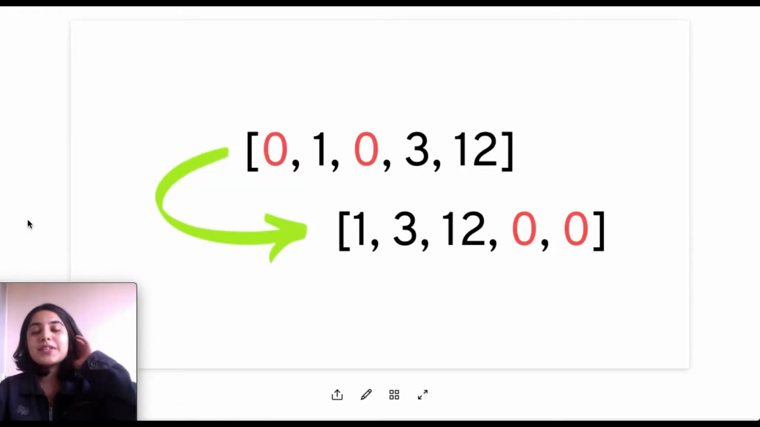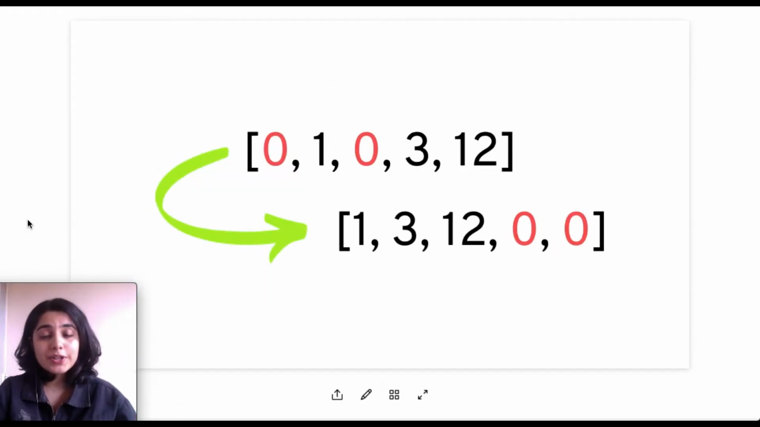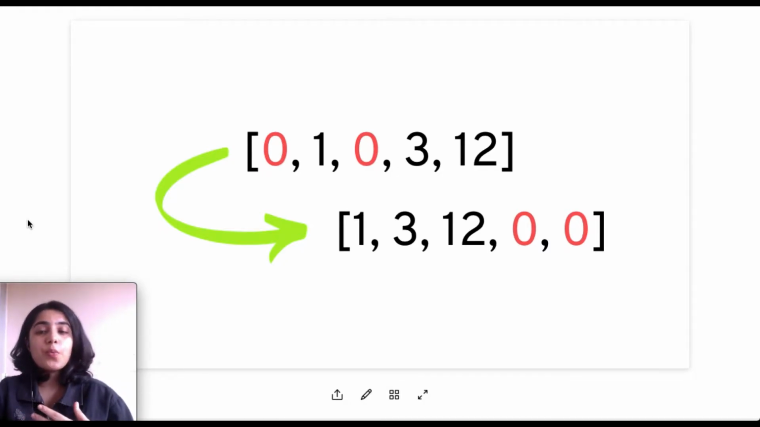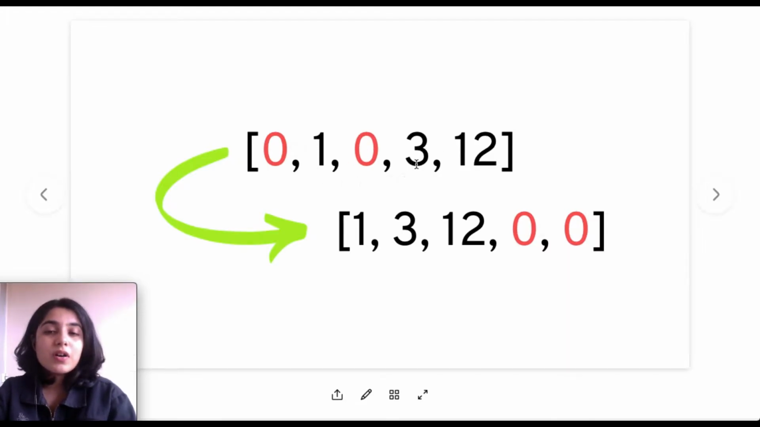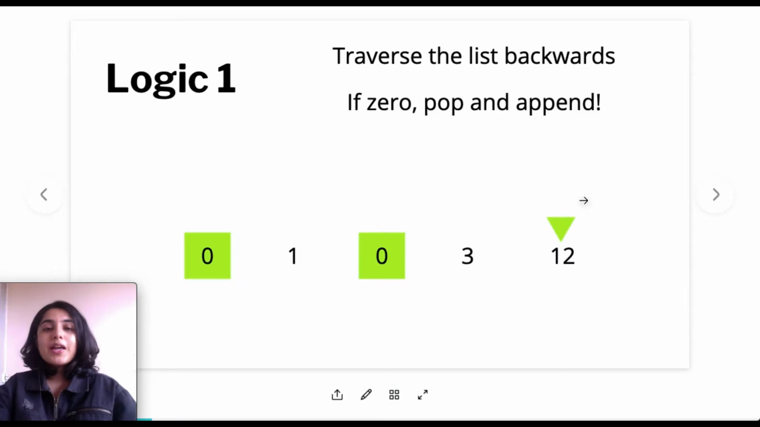So here's what we discussed. Taking the input array given in the question, you have 0, 1, 0, 3, 12, and as an output, you need 1, 3, 12, 0, 0. If you see the order, the relative order of the non-zero elements does not change. That means 1, 3, 12 will appear in the same order at the beginning of the array or list, and all of the zeros will be shifted to the end. So let's jump straight into the first logic.